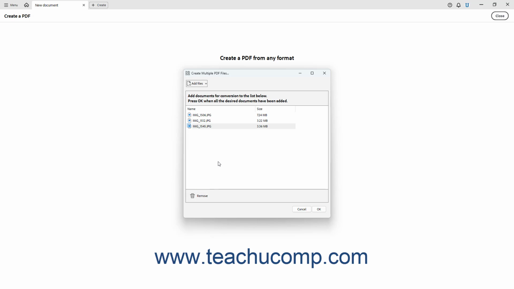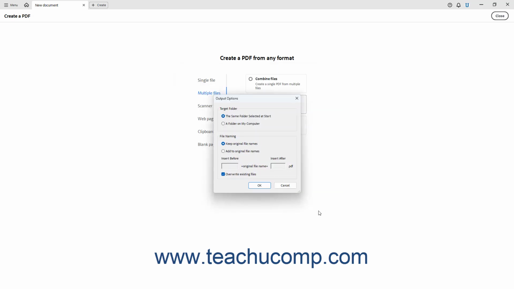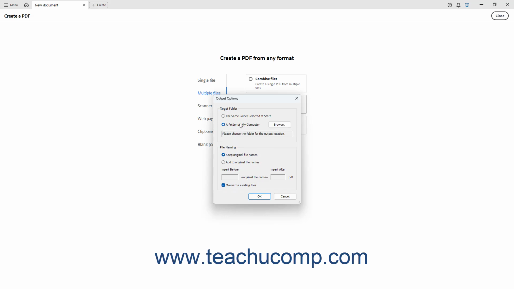When the file list in this dialog box shows all the files to convert to separate PDFs, then click the OK button at the bottom of the dialog box to close it, and then open the Output Options dialog box. You use the Output Options dialog box in Acrobat to choose how to name the new PDF files and where to save them. To select the saved location for the PDF files, select either the Same Folder selected at Start or the A Folder on My Computer option in the Target Folder section.